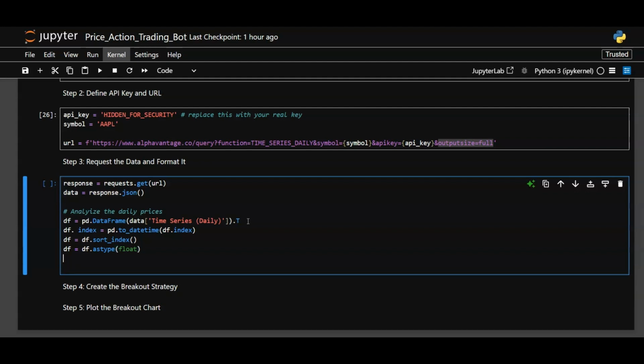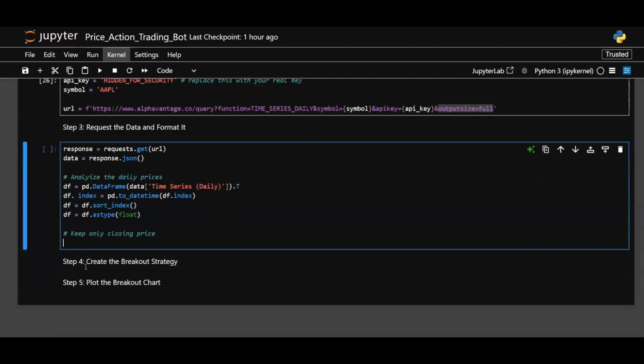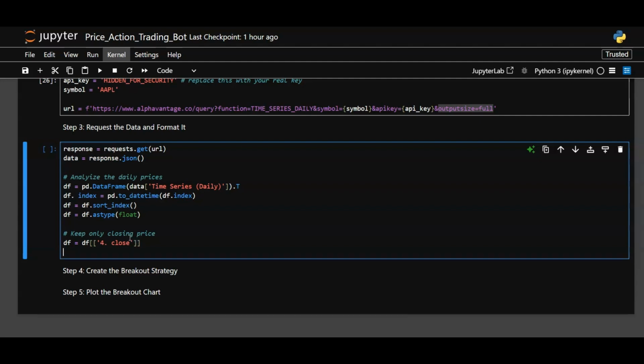So that will be our data type. Next, we want to keep only the closing price. So two more lines of code. The first one is going to be df = df[['4. close']], with the double brackets, and now close those two brackets.